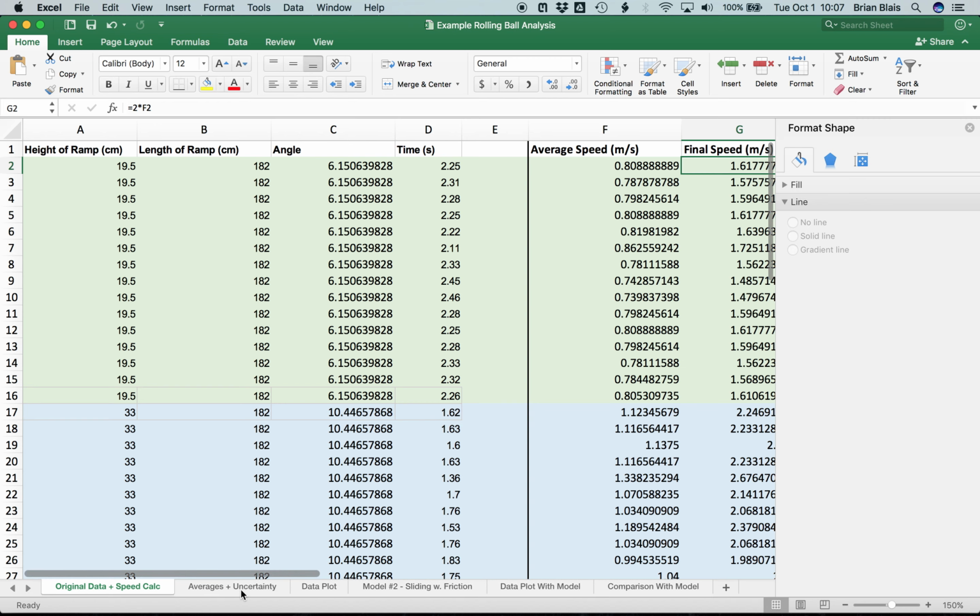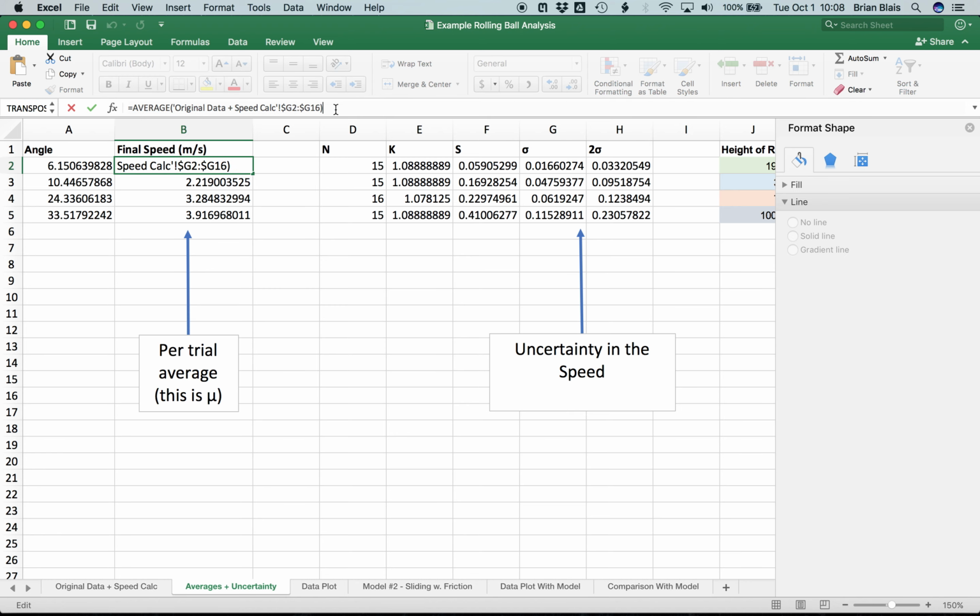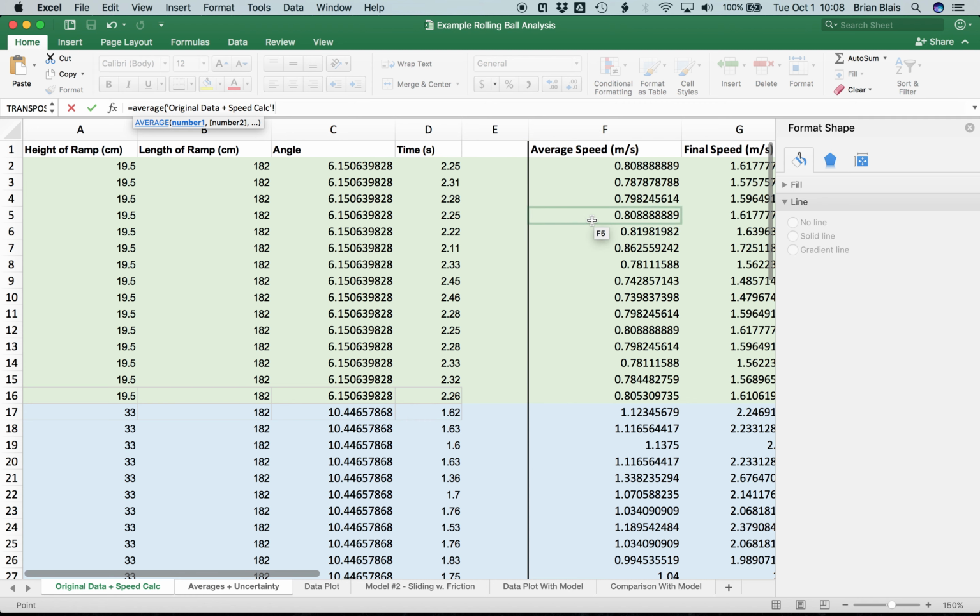So the next part of it looks at averages of those quantities. Essentially, if you look at this, it's the average of the original data at certain locations. So I'm just going to go back and delete this and show how I got that. I can do equals average, and then go back to my original data and choose the range. And this is for one trial, and that gets me my value.